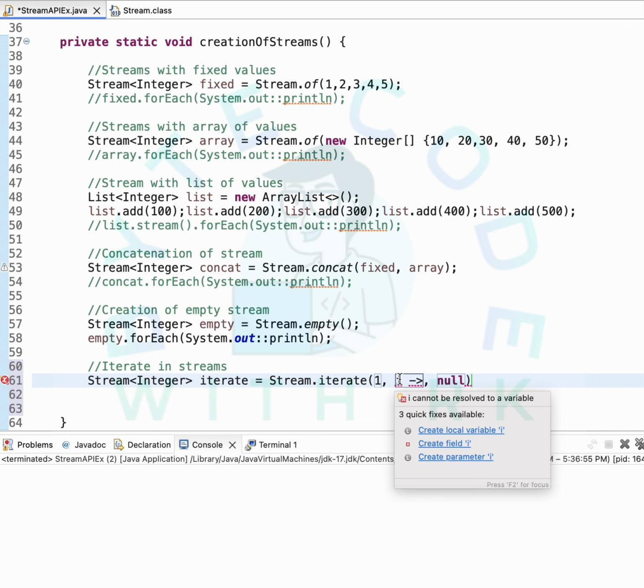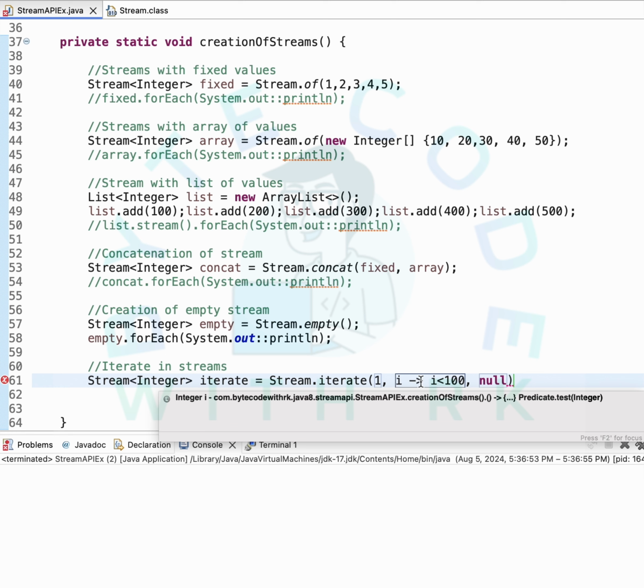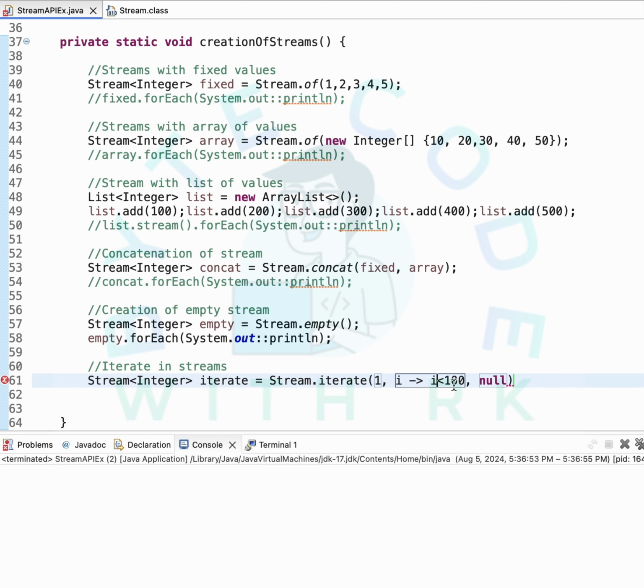Okay, so predicate is the functional interface which takes a single value, i as a single value here, and returns a boolean value. So I'm checking i less than 100. I'm applying some condition. If i is less than 100, then only it will return true, otherwise it will return false. So predicate takes input and returns a boolean value. If I pass 10, it will take 10 as input and check whether 10 is less than or equal to 100 or not. If it is true, then it will return true, otherwise it will return false.